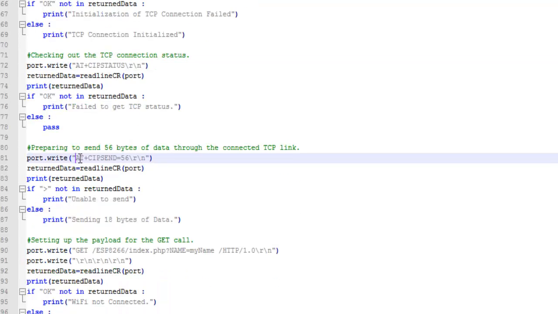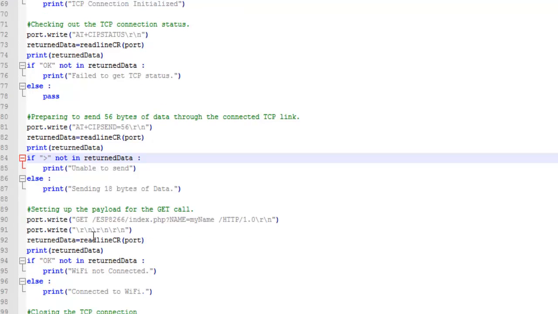Now next, used to send the data, is AT+CIPSEND, and it takes one parameter, that is the number of bytes you want to send. After successful execution of this command, the ESP8266 module should return a greater than sign. That means it is waiting for the data to be entered by the user. The next parameter is obviously the data we need to transfer to the server. That is, we have mentioned that we are making a GET call first, then the page on the server you want to send to, then the HTTP protocol, followed by some carriage returns.